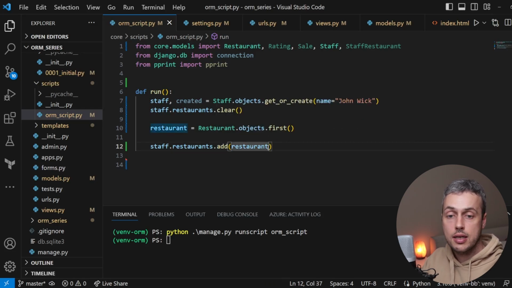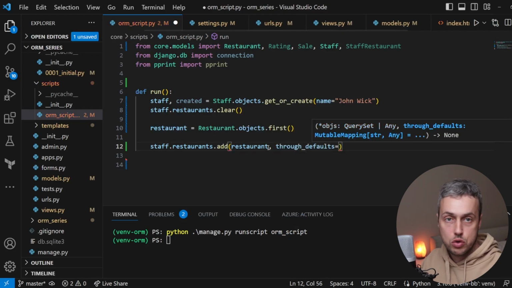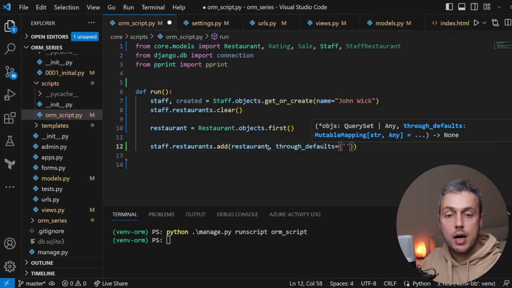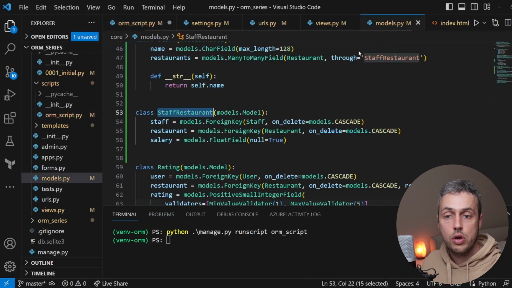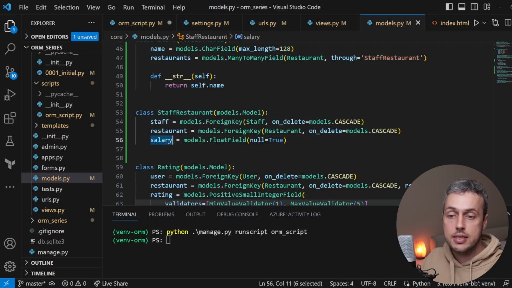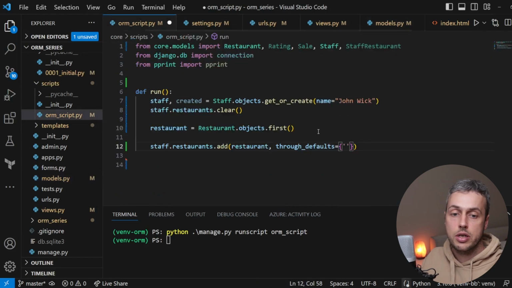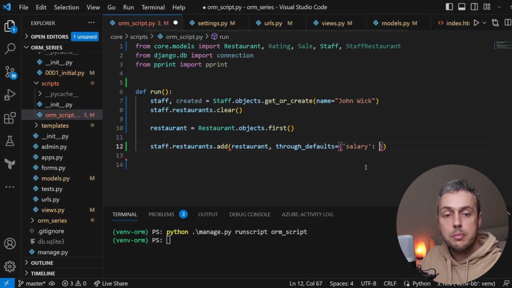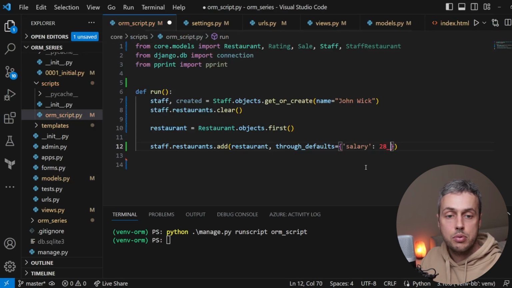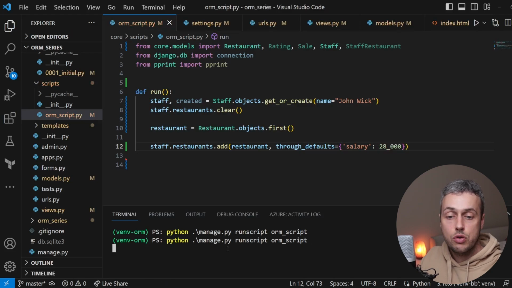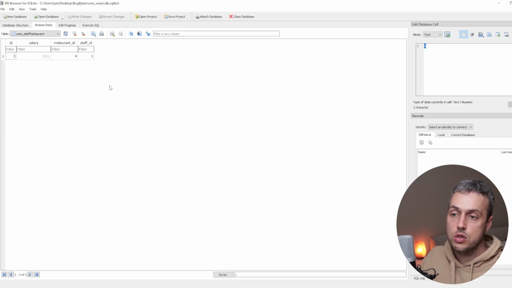Well, to do this we can add a keyword argument here called through_defaults, and this will be a Python dictionary which will map each additional field that we have on our through model, StaffRestaurant, to a particular value. Now the field that we're interested in is the salary field. That's the extra field that we don't have by default when we create an association, unlike the foreign keys. So let's go back to our script, and we're going to add that as a key here, and we can map it to any value we want. So for example 28,000. If we save that and run the script and go back to the database browser for SQLite, if we refresh this, you can see that that has updated and we now have a salary in this row.